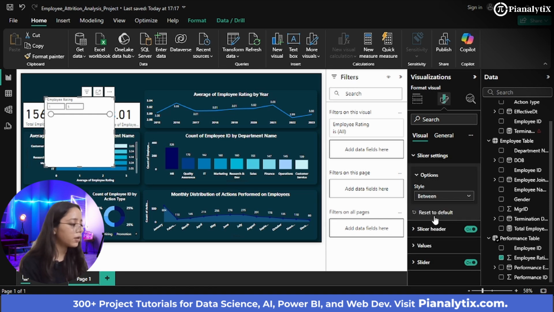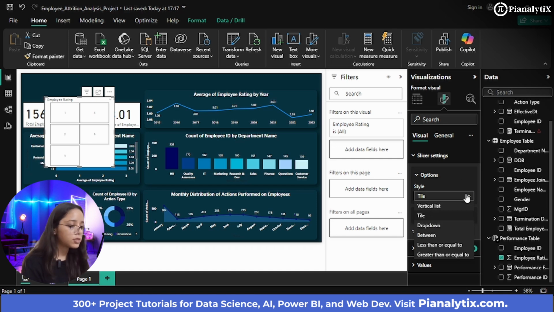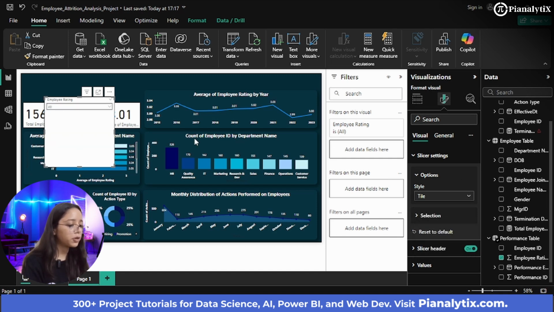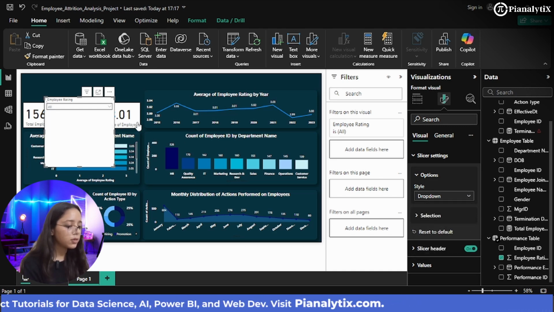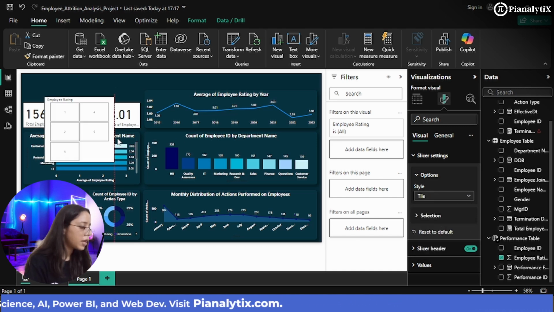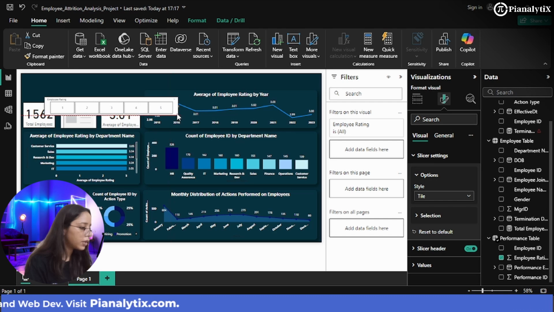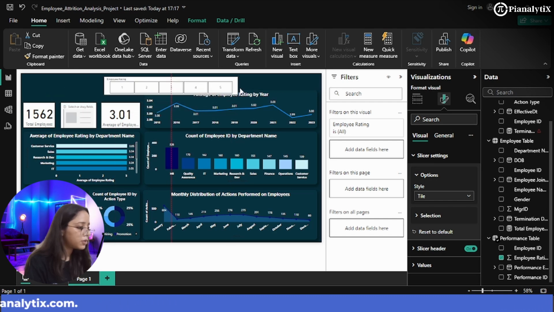I want it in a tile format. See, now this can be visible. If, for example, you want a drop down, it will save you a lot of space, so you can use that also. But I will be using a tile section here. And I can just minimize it. I can make it like this also. And I will just drag it here. I want it at the top.